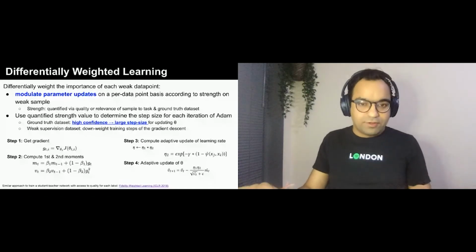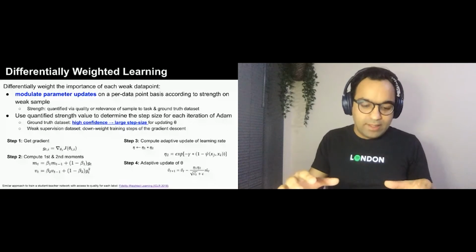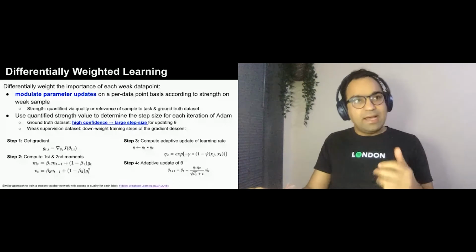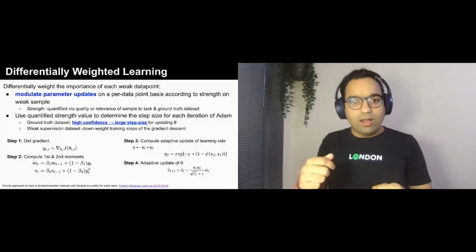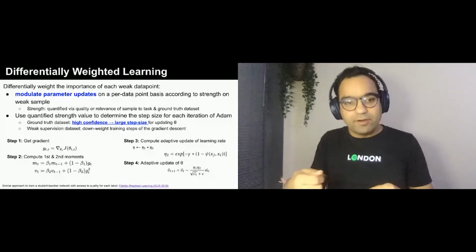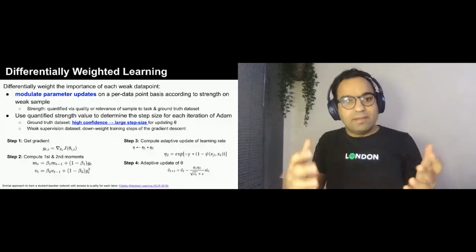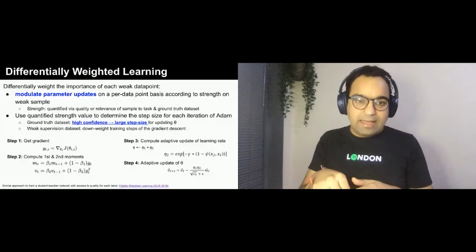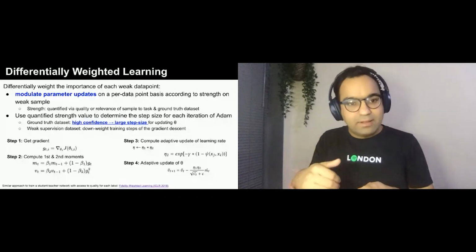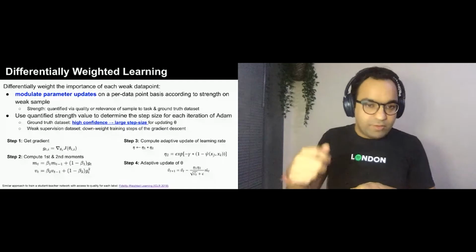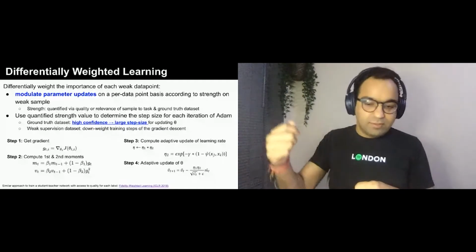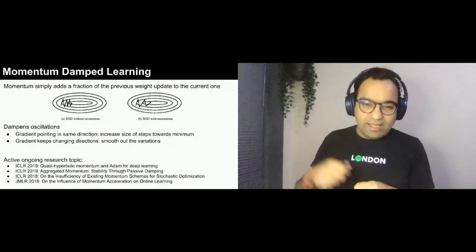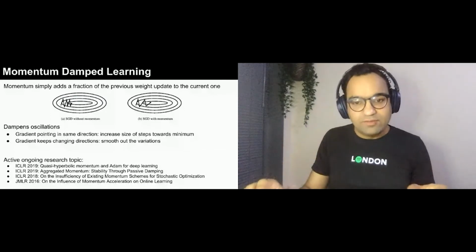Lastly, I want to focus more on how we change the momentum adaptation itself. Adam relies heavily on momentum to give the parameter updates. Essentially, momentum simply adds a fraction of the previous weight update to the current one. In general, momentum allows you to dampen the oscillations: if the gradient points in the same direction as before, you increase the steps you take towards the minimum, but if the gradient keeps changing directions, you try to smooth out the variations.